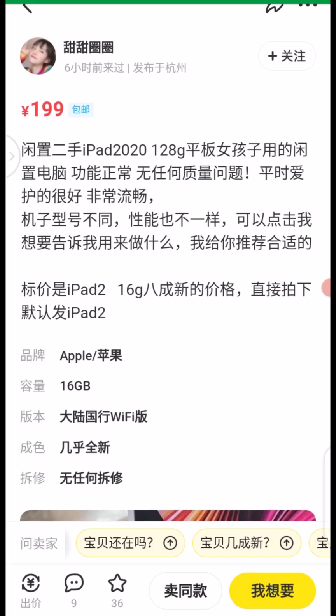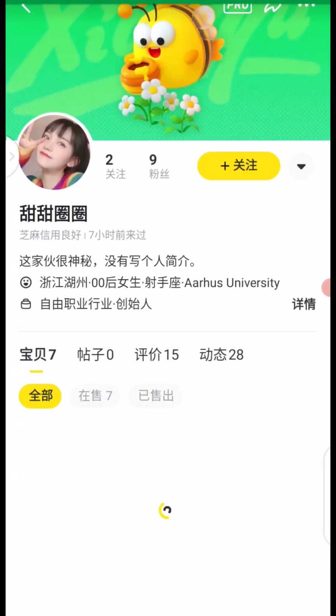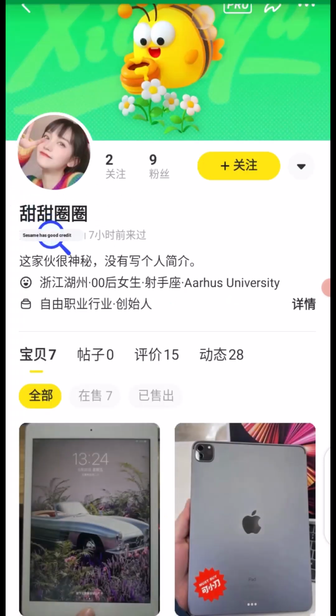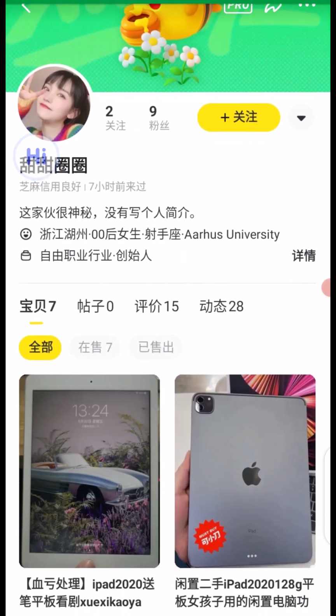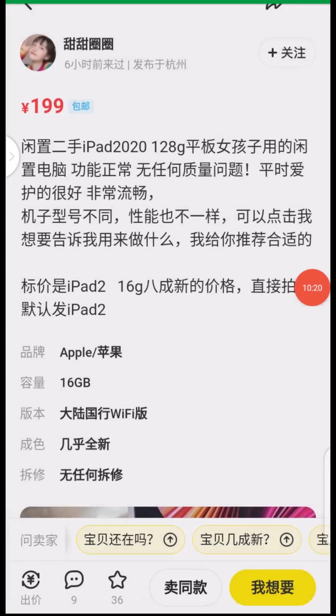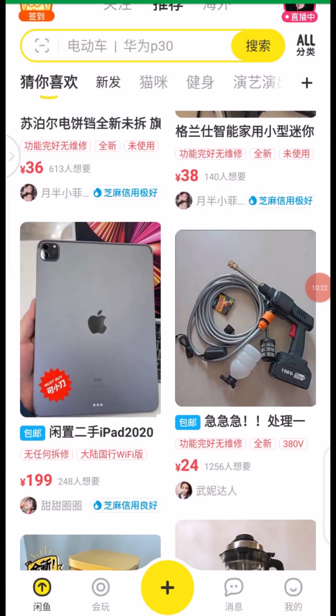So let's go back to this person's profile right here. At this point, you can know the number of feedback. So how many good credits does this person have? It has just 7 good credits. These are the things you need to take into consideration before you decide to buy from any particular seller on Idlefish. Okay, so let's take a look at another seller.